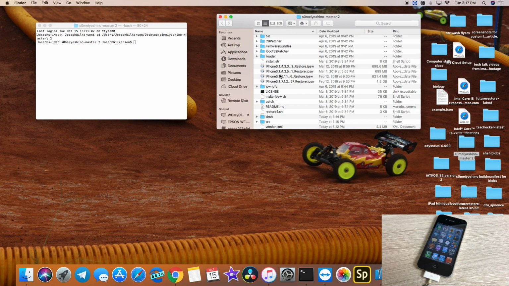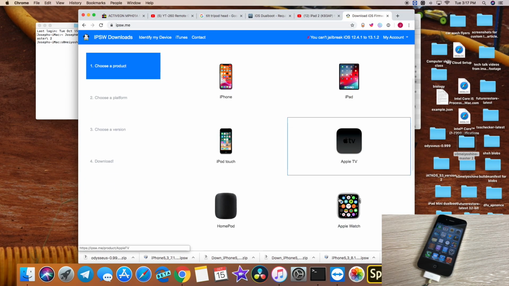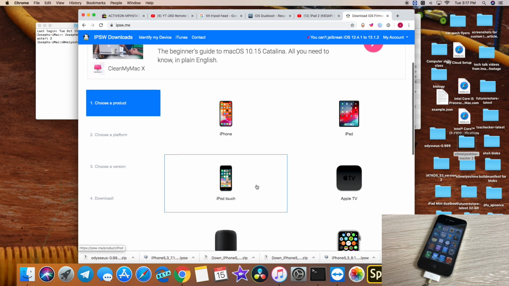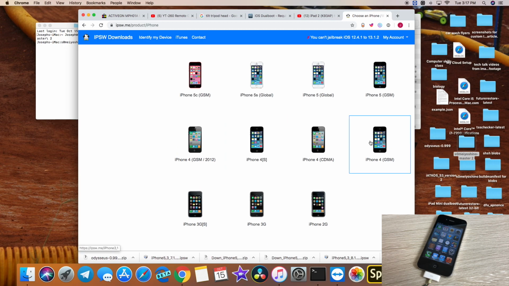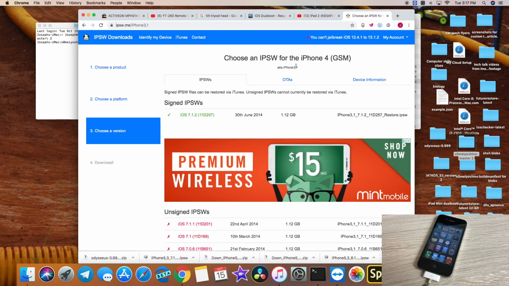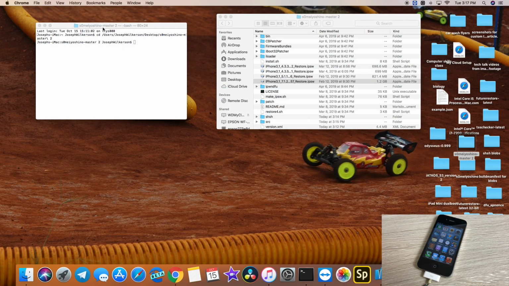Of course, you're going to need to have downloaded the IPSW you want to downgrade to, and you need iOS 7.1.2. If you don't know where to get that from, you can go to the second link in the description at ipsw.me, go to iPhone, and scroll all the way down until you see iPhone 4 GSM here, which is iPhone3,1. You'll need iOS 7.1.2 and the version you want to downgrade to. Oh, this also supports iOS 5.1.1 if you want to downgrade to that as well. I'm going to be doing 4.3.5 like I said.